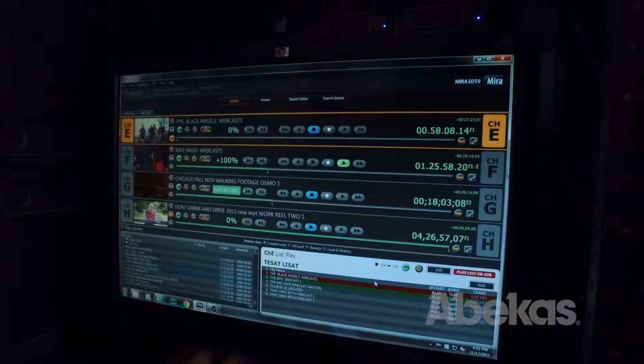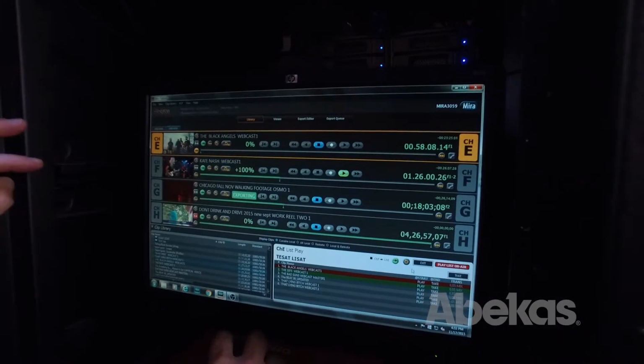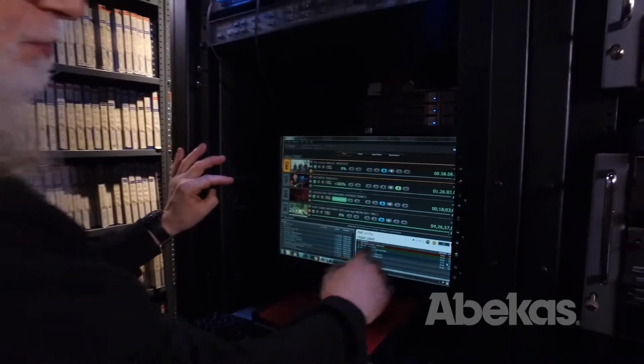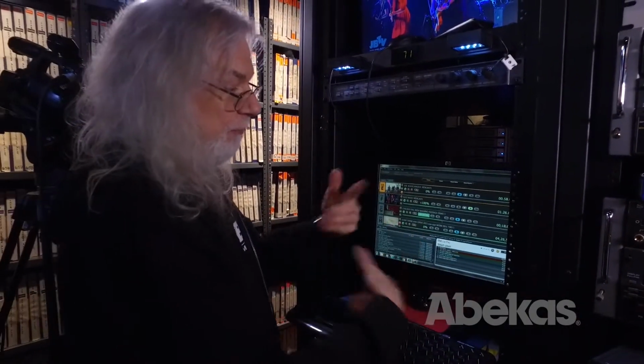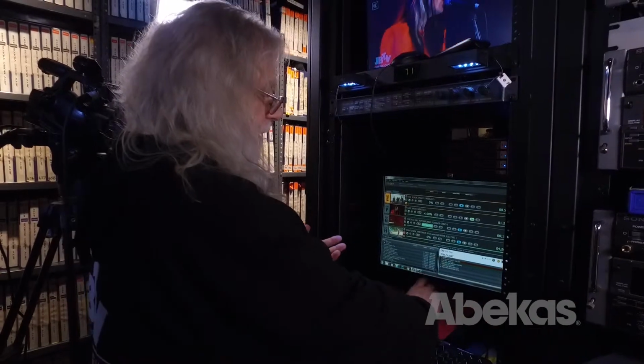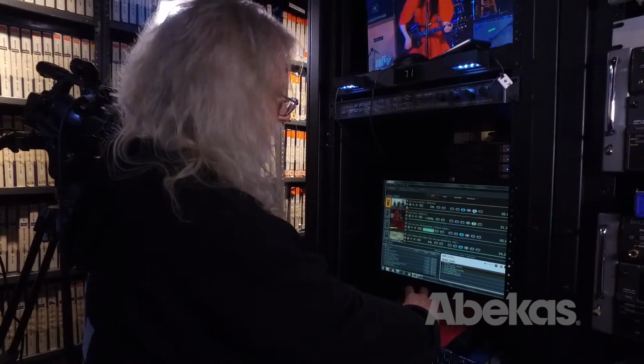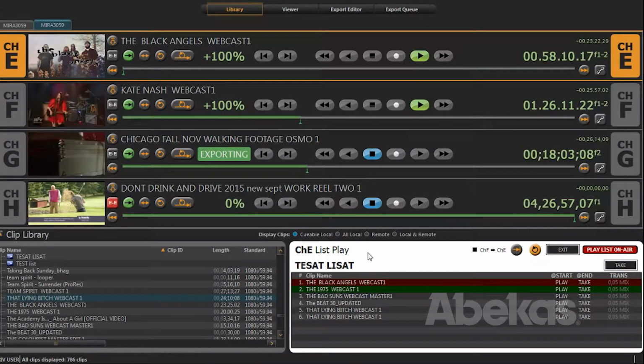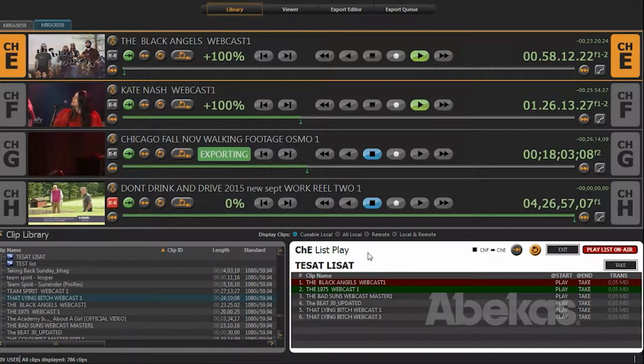Now there's a couple of things that are real exciting about this list play. You can put it in a loop mode, which means that these files will continuously loop for hours and hours on end until you stop them. Now let's play one of our files. Right now we're playing the Black Angels webcast, and here it is right here. It shows up in red.